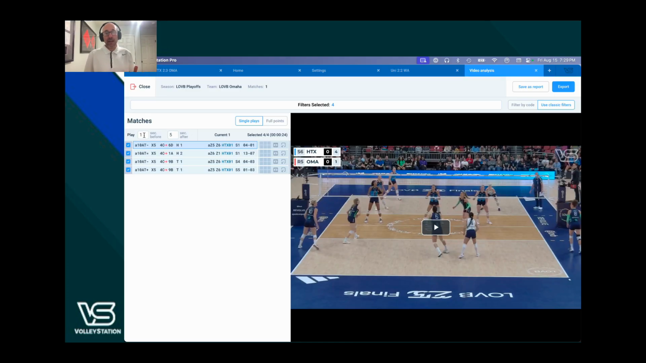So we can see 1 second before, but maybe that's not going to be enough. If we're looking at first ball swings, maybe we want to see a little bit more about the pass here, because you can see that the ball has already left the passer's arms here. It's already on its way to the setter. Maybe I want to see a little bit more of this.